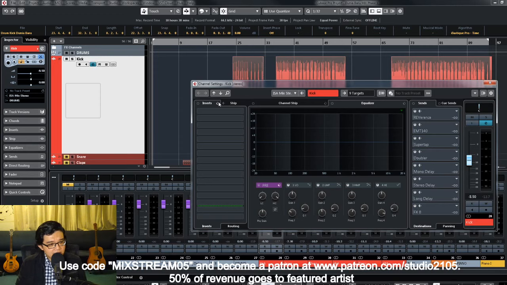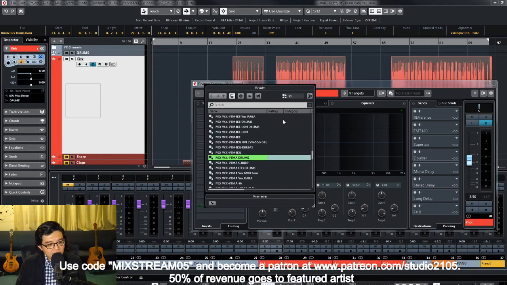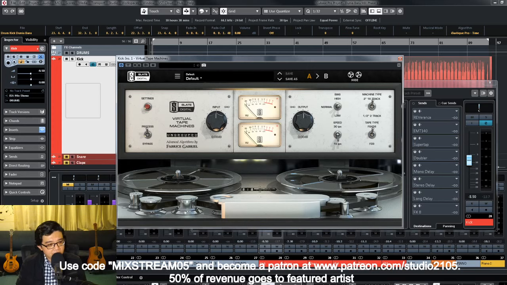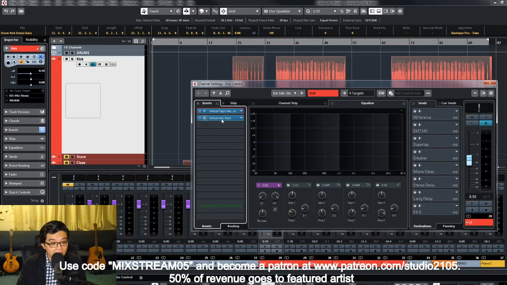Let's start with my good old favorites that I use in almost every single mix. I always start with the tape emulation and console emulation plugins first. So let's put an instance of that. Let it load. Let's take a quick look. The first thing we have here is the Virtual Tape Machine, as usual, by Slate Digital. This models the signal path going through a 24-track analog tape machine.